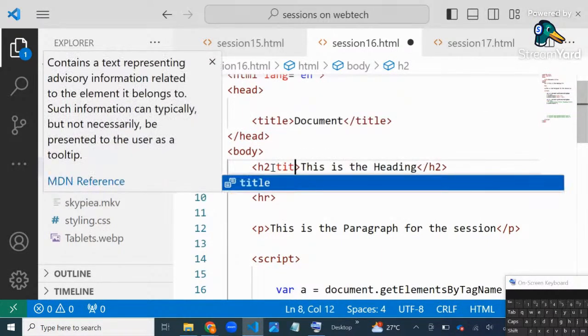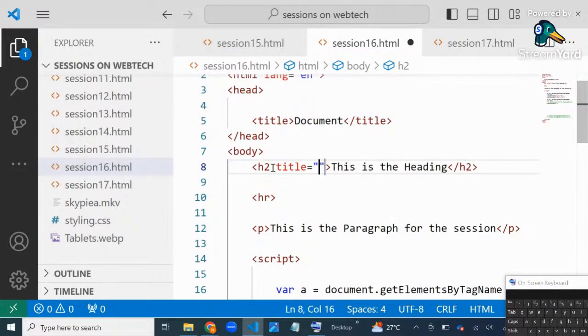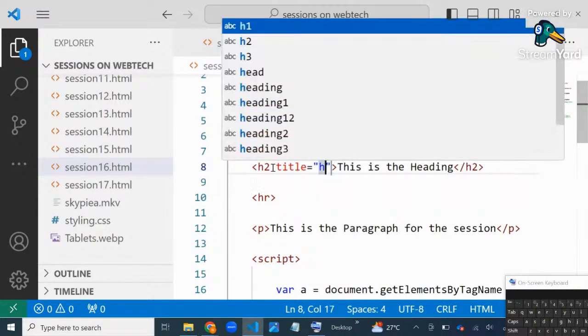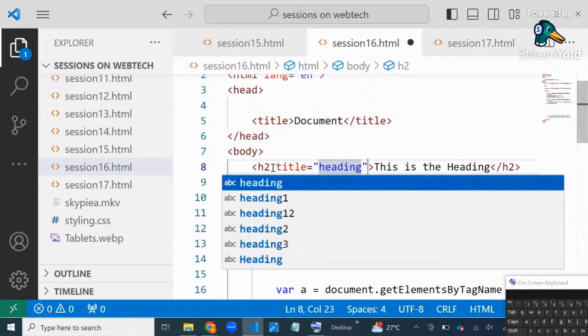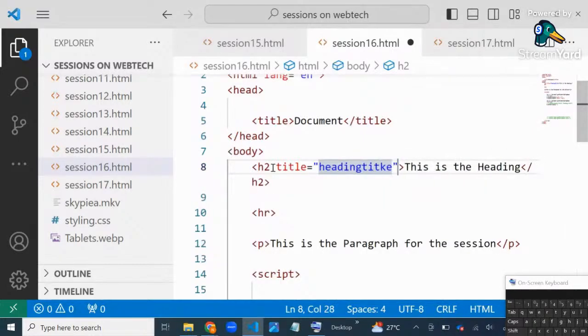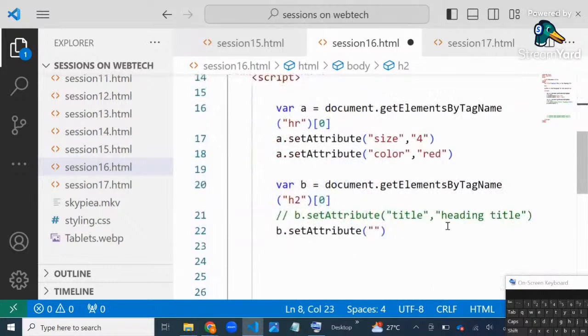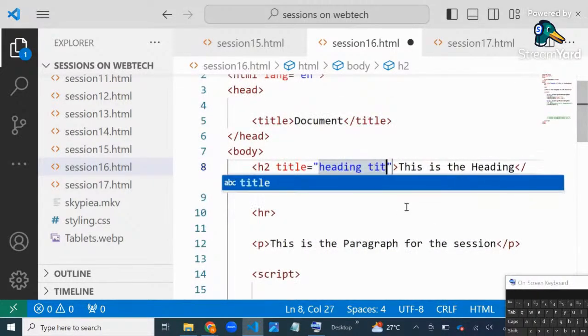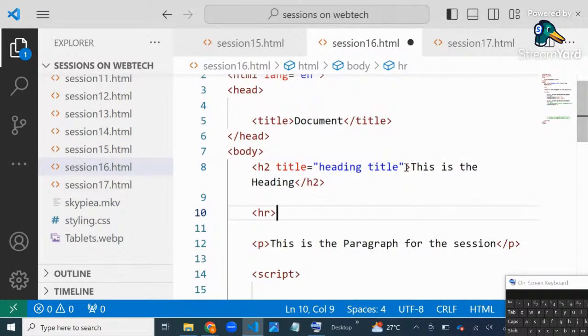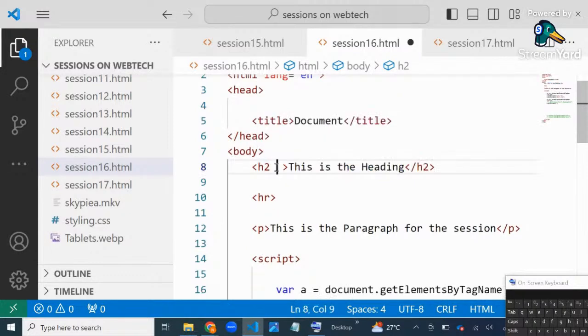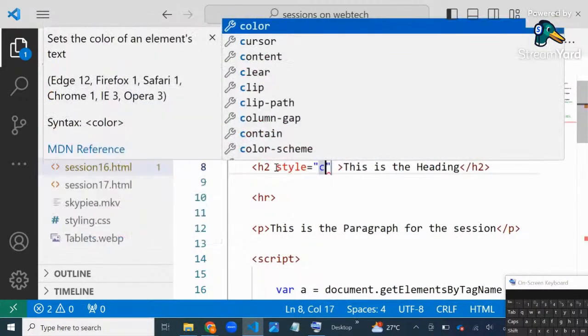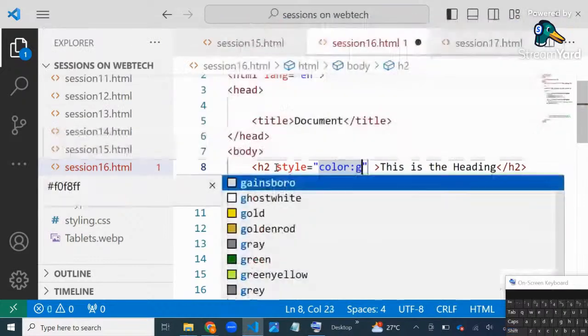I have to say title is equal to, and I have to give the heading title. So what was the title I have given? Yes, heading title. This is how I have to do it. If I want to put a style, normally it should be like this: style, color should be green.